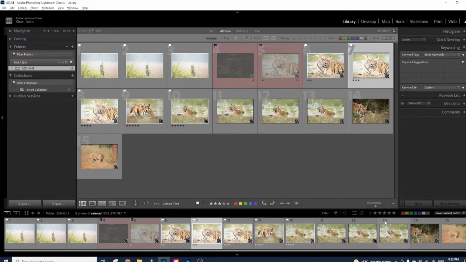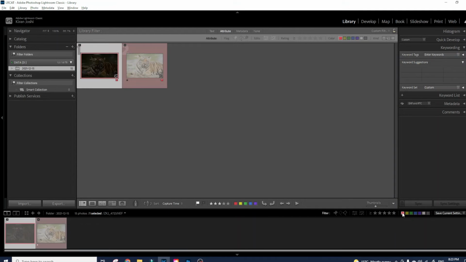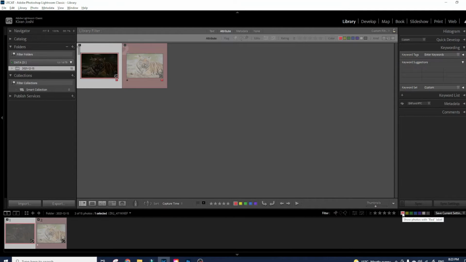Then the same is with the color rating. If you have already applied any color ratings, for example, if I would like to see the images which are rated with the red label, only those images will appear over here.